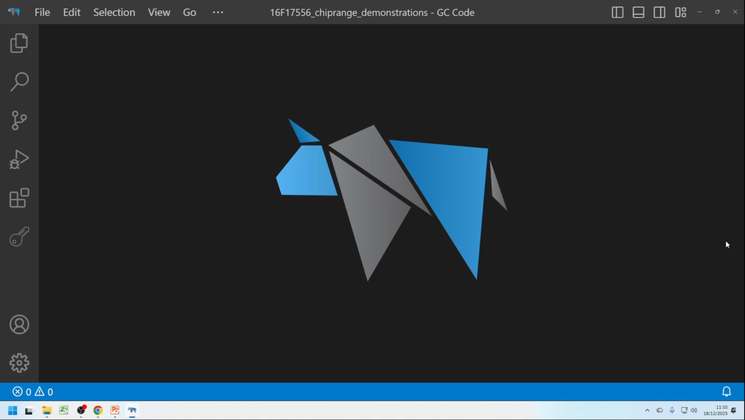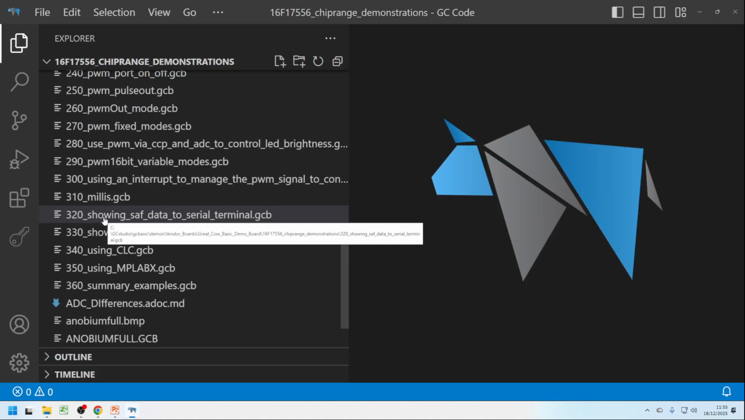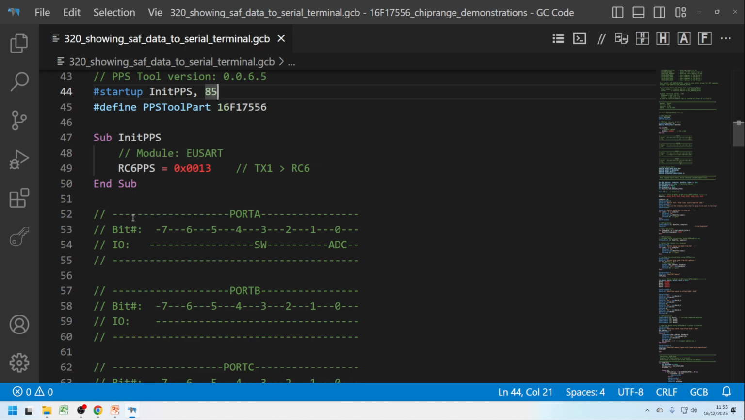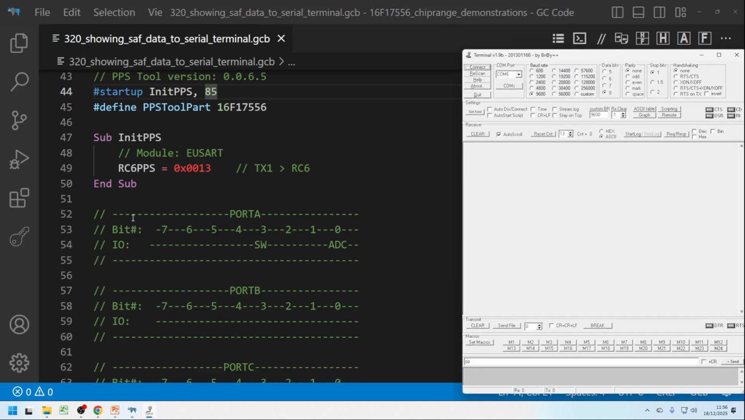We're looking at the IDE whilst I have a sip of coffee. Control B, we're looking at example 320 showing SAF data to a serial terminal. That implies we're going to have the serial terminal up, hence we need the USB TTL converter. And here's the program. I recommend we close that down with Control B, we bring up the terminal by pressing function key F9, or you can press function key F4 and you'll get a list of things. I'm going to connect to the terminal.